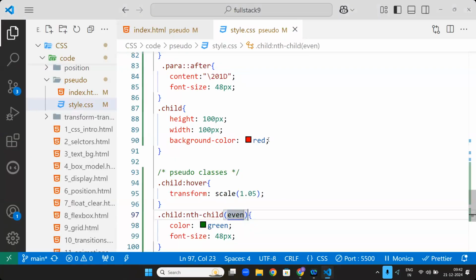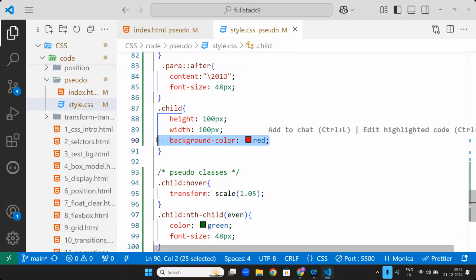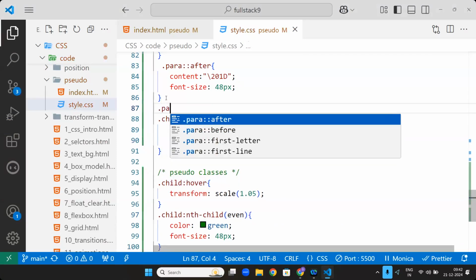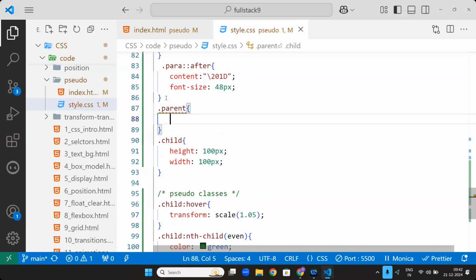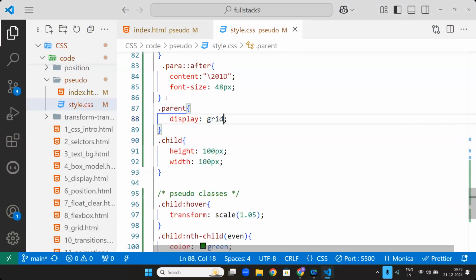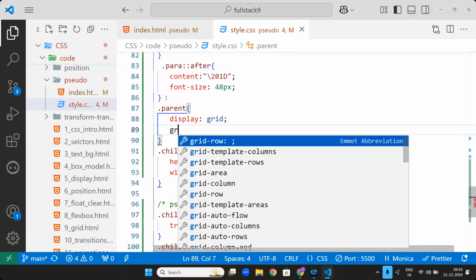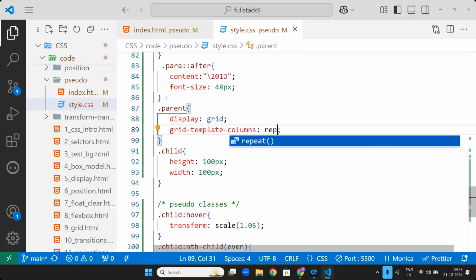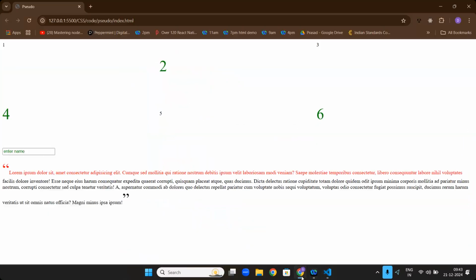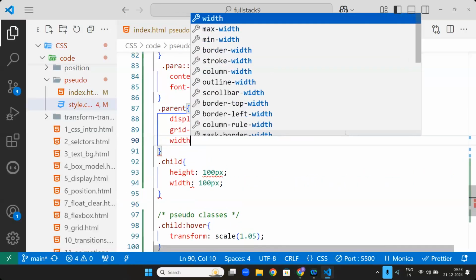If I want to make it more interesting, it's all about your creativity. Parent, display grid, grid template columns, repeat 3, 1fr, 300 pixel.